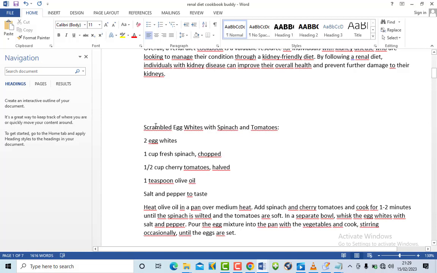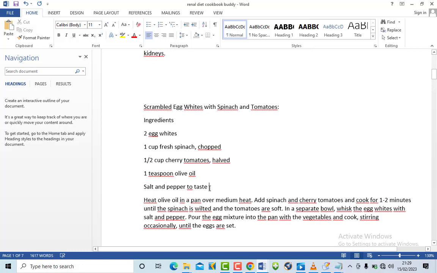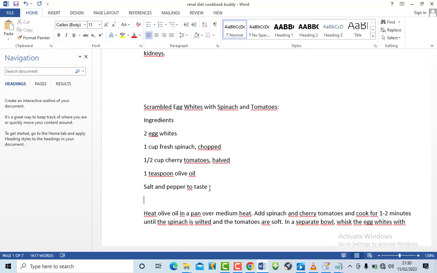Sometimes the AI might generate some responses in ways that are not exactly how you want them. You just take your time and fix it. So let's assume from what we have here now, I can just write ingredients before what is here, and for this one I will leave another space.